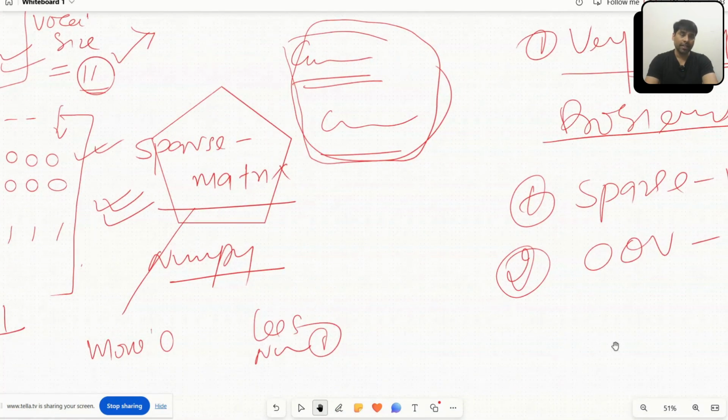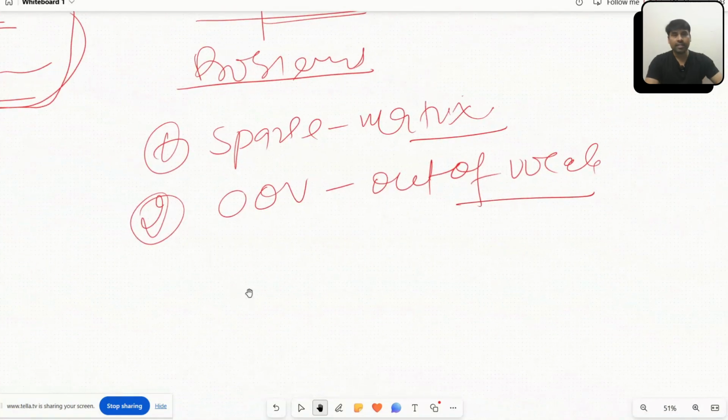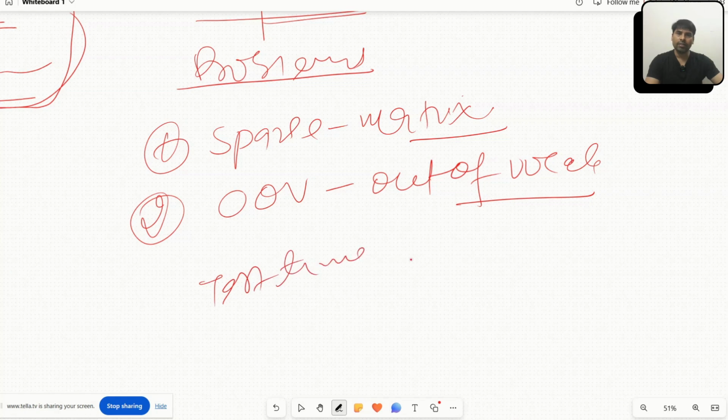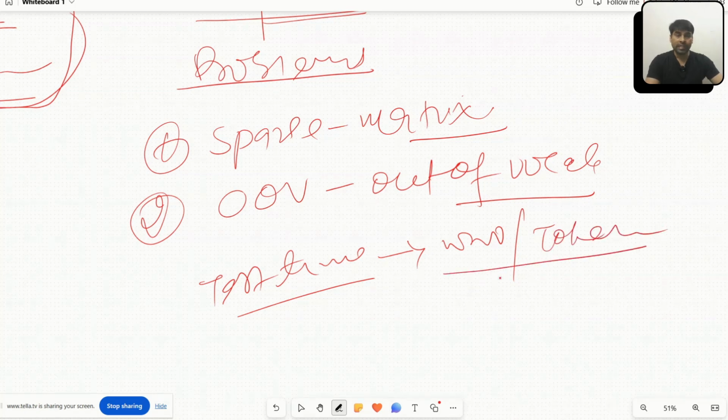The training which you're doing, maybe at run time or at test time, when you're using the model, the word or token you use for prediction or finding the value may be test data that your model has not been trained on, because maybe these words are not part of the vocab. So those things are called out of vocab.